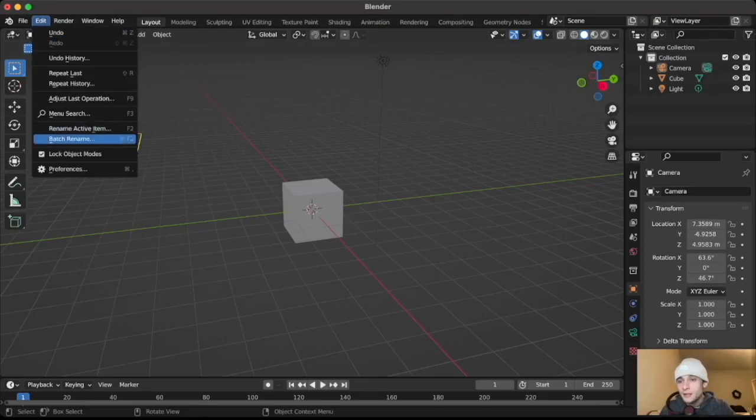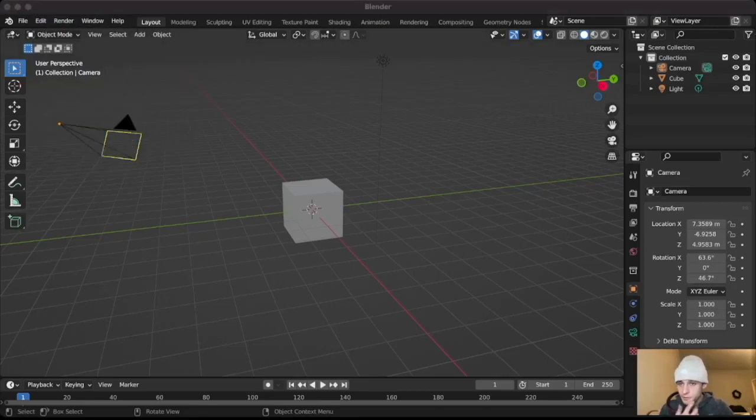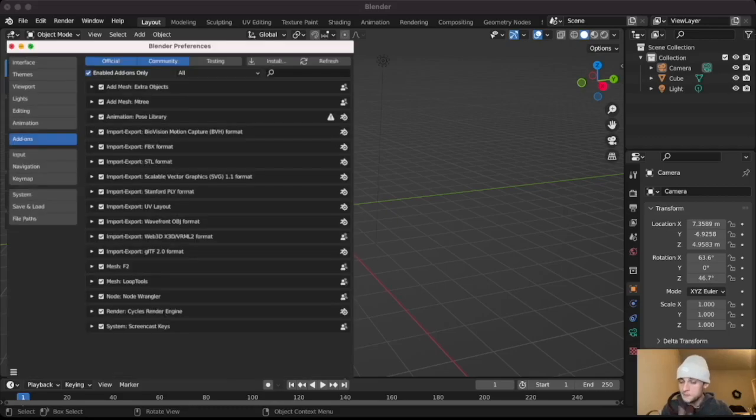Let's do the add-ons. Before you start, go to preferences. Let's do enabled add-ons only. Okay, so you're going to want this one enabled. If it's not, just type it up here, Node Wrangler. It should show up. Check the box.